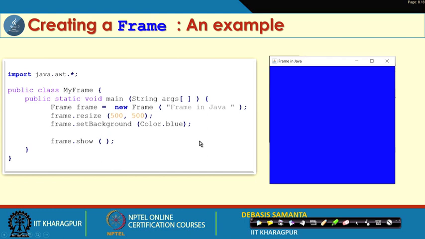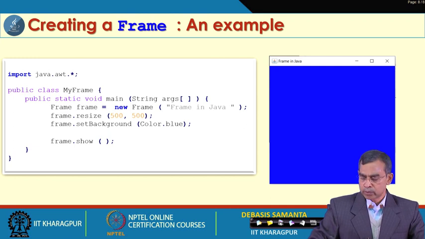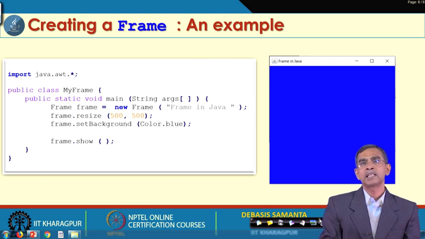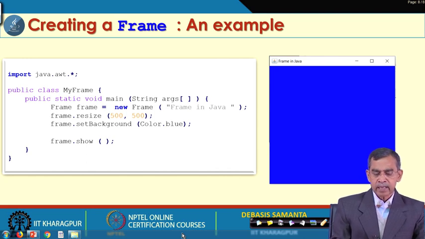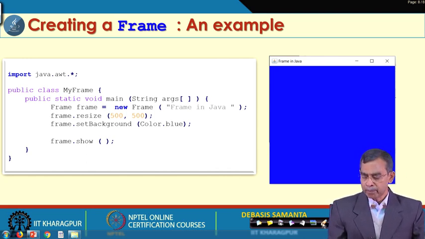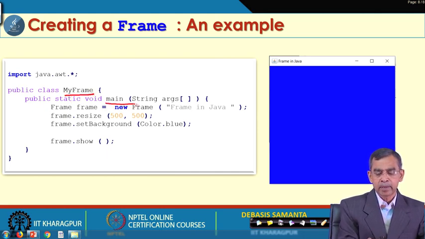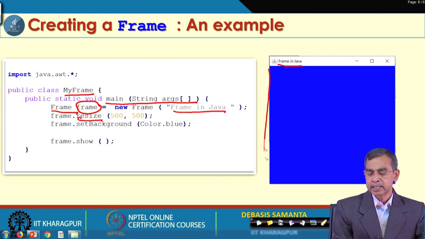And here is an example where we can check how to create a frame. This program is interesting to watch, and I will explain it. The objective of this program is to show how we can create a frame. Here we have created one core main program. We have defined one class called MyFrame, and the main method is defined here, and here the frame is created of the class Frame. Then this is the title that will be displayed, and frame resize sets the size of this frame.